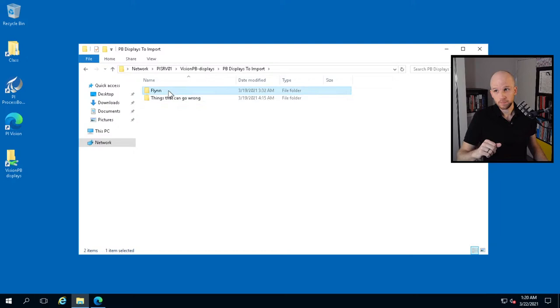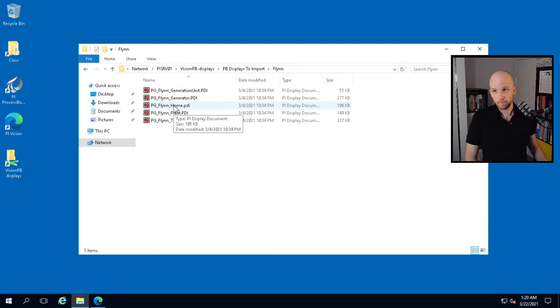Let's open up Flynn and let's open up the Home PDI. So to get here, I opened up Vision PB displays. I navigated to displays to import and then Flynn, and then opened up Home.